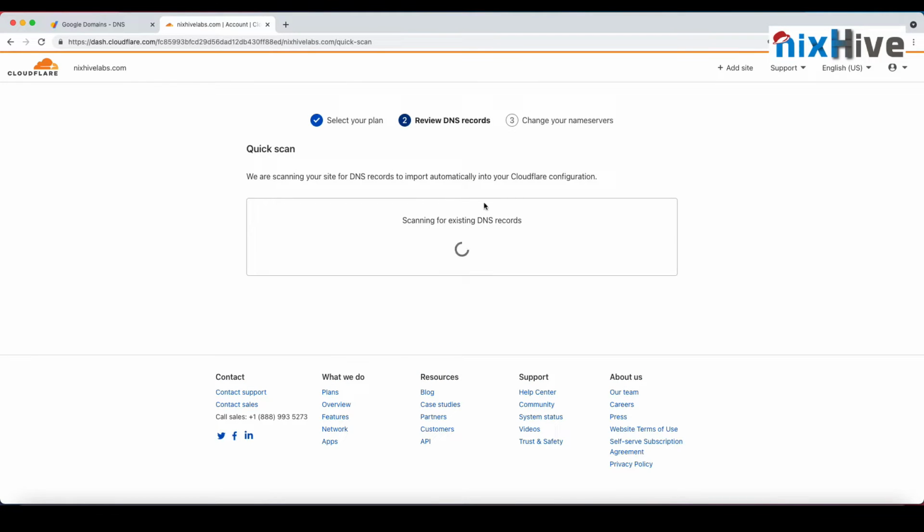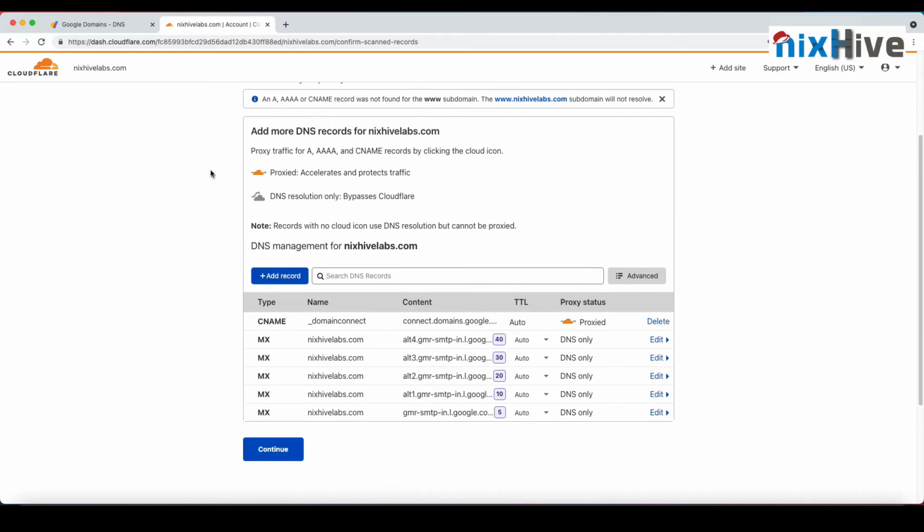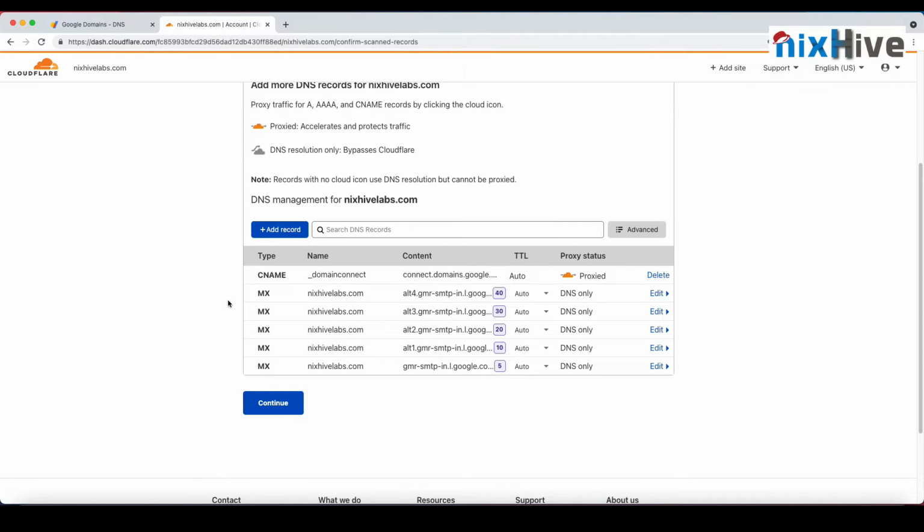Okay, now we are here. Now what Cloudflare is going to do is scan your domain name for any existing DNS records. This is a newly registered domain, so it will just show some records which come by default on Google. We have these records here, a few MX records which Google uses to forward any emails.